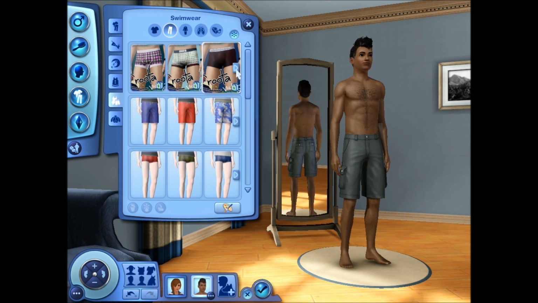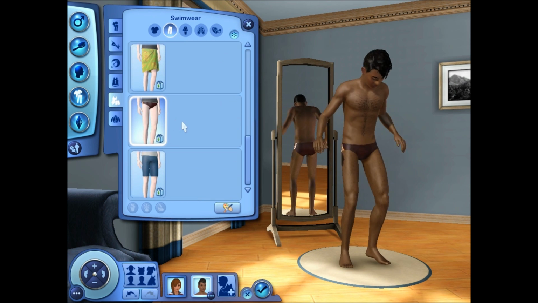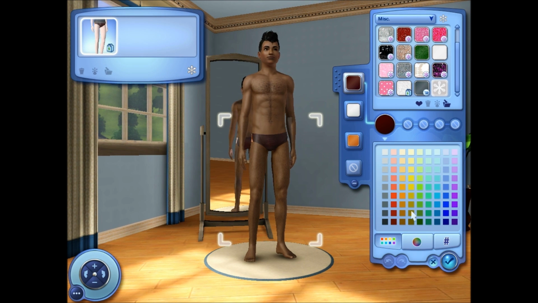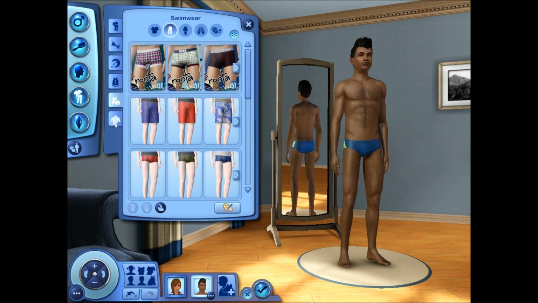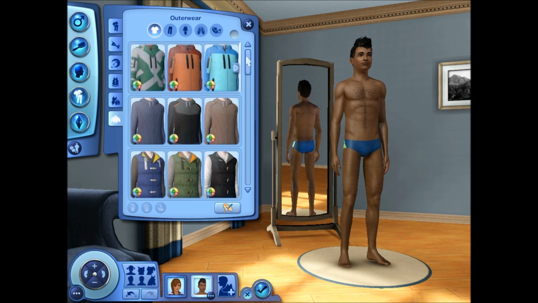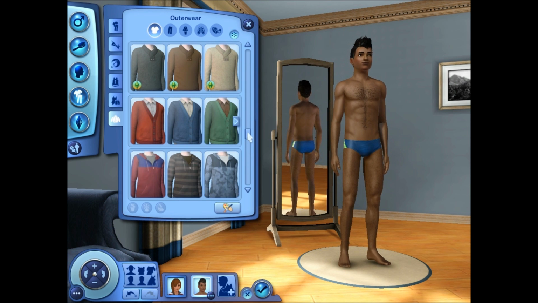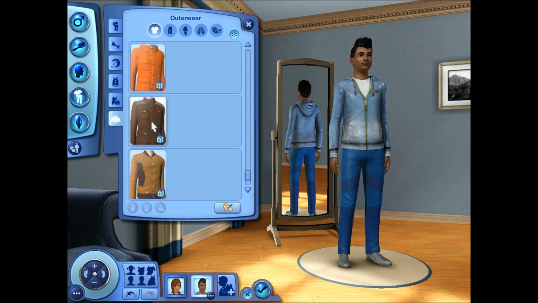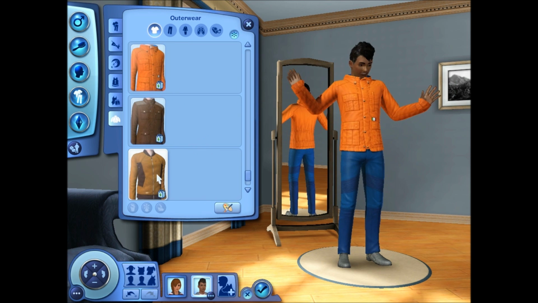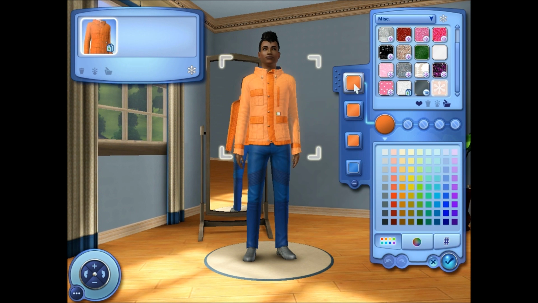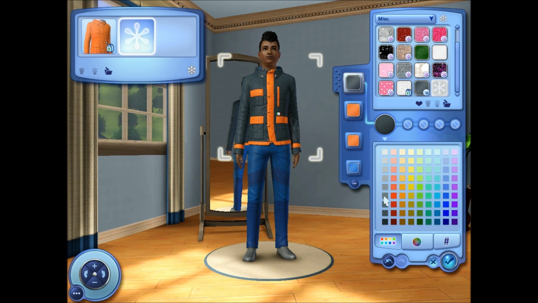Okay, so for swimwear, Ian is completely comfortable with his body, so he is going to wear a Speedo. And I think it's blue and green. Yep, blue and green. And then we move on to outerwear. Outerwear was the death of me. I could not figure out what in Sim God's earth I wanted to do for him. I started with this hot mess here, and it's epic fail. Epic fail.